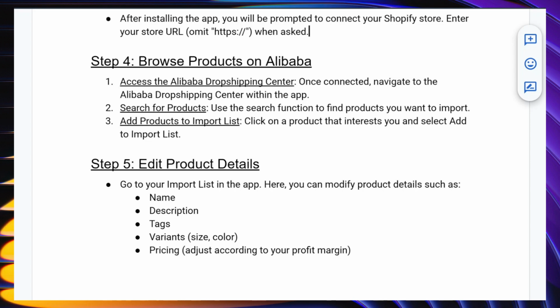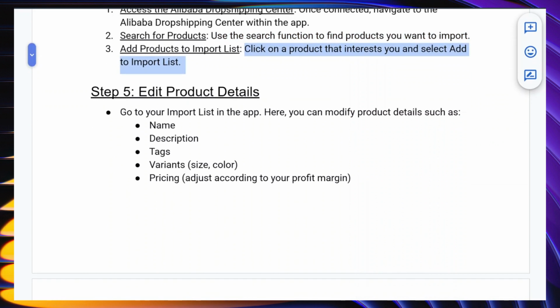Time to get shopping. But instead of shoes, we're talking about cool products for your store. Inside the Alibaba Dropshipping Center, start browsing through all the goodies they have to offer. Search, scroll, and dream big. When you find something that screams, "I need this in my store," click on it and hit Add to Import List. It's like adding things to your shopping cart, but for your business.